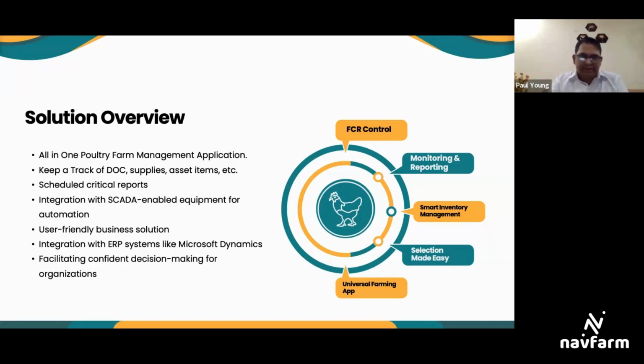Then obviously, it's a user-friendly business solution. As I'll be taking you further, you'll come to know how easy it is for an enterprise or for a layman. This application can be used anywhere. And one more thing I would like to tell you about is that it's available on web as well as on mobile. And the best part is on mobile, you can input data in offline mode as well.